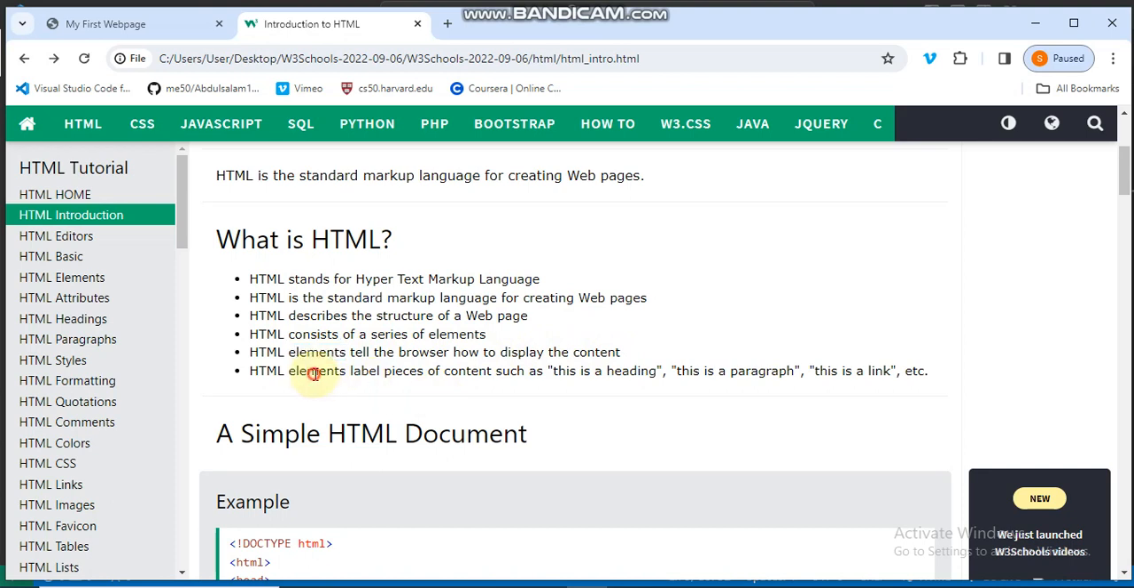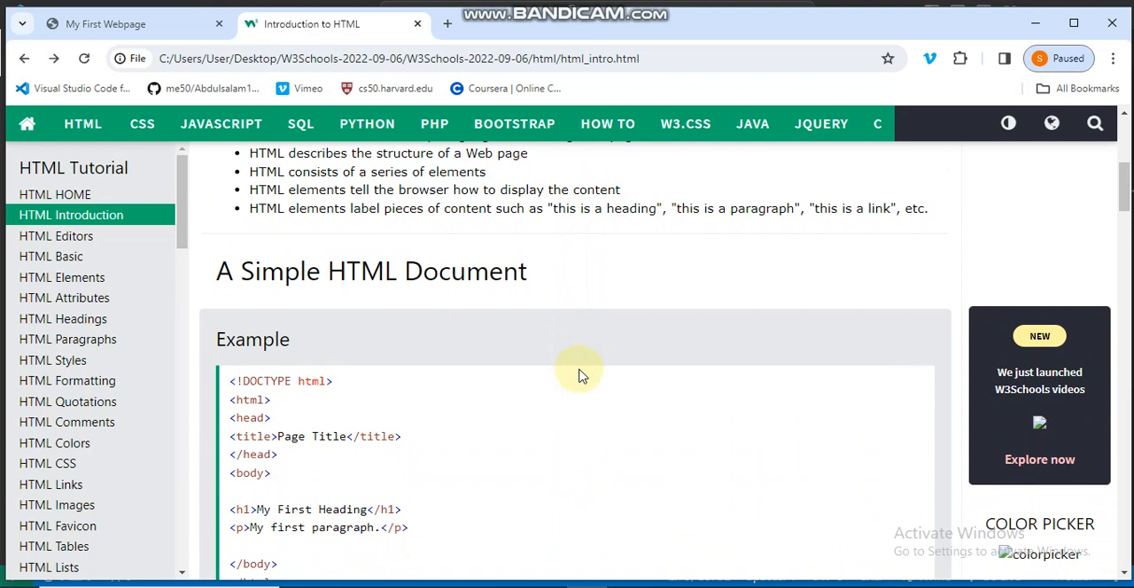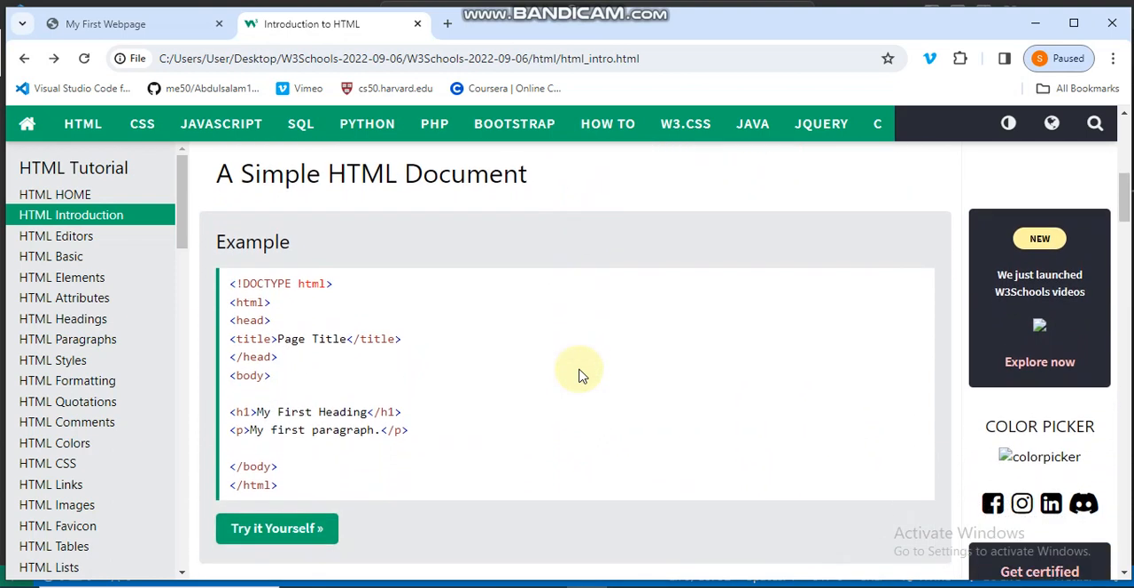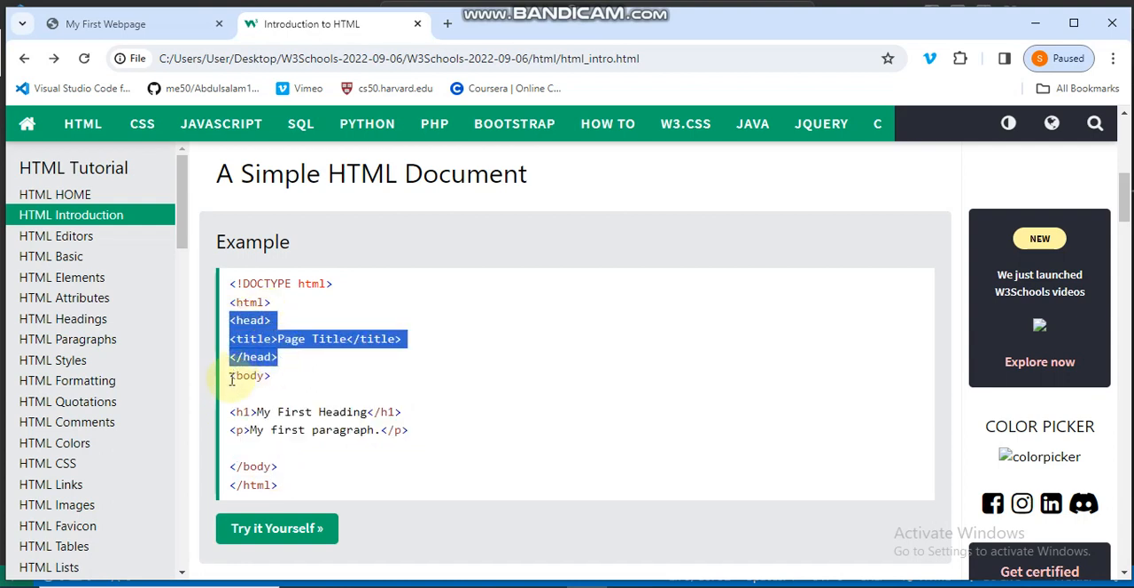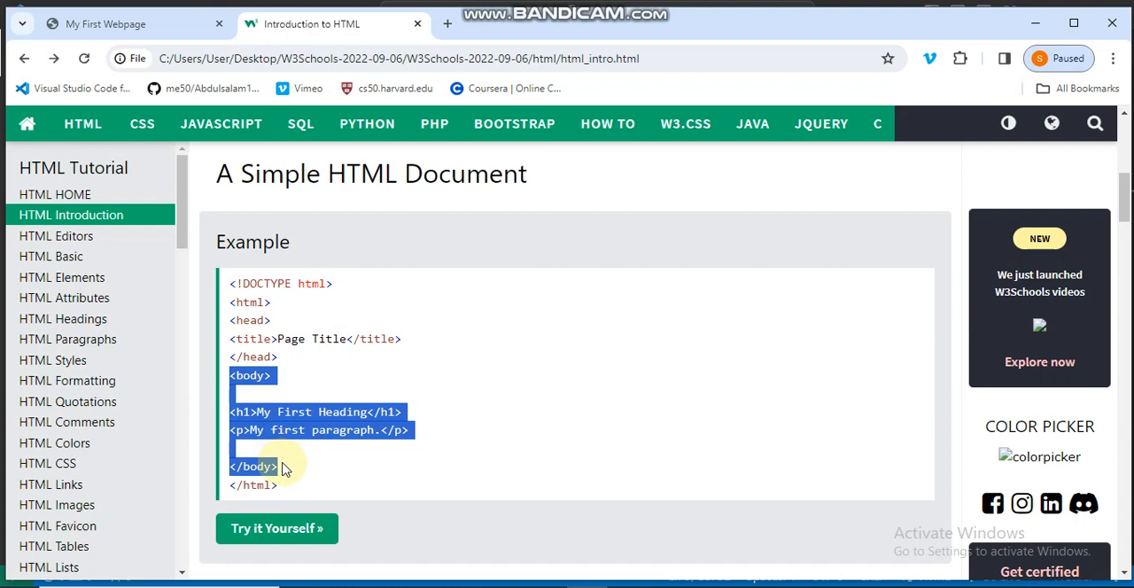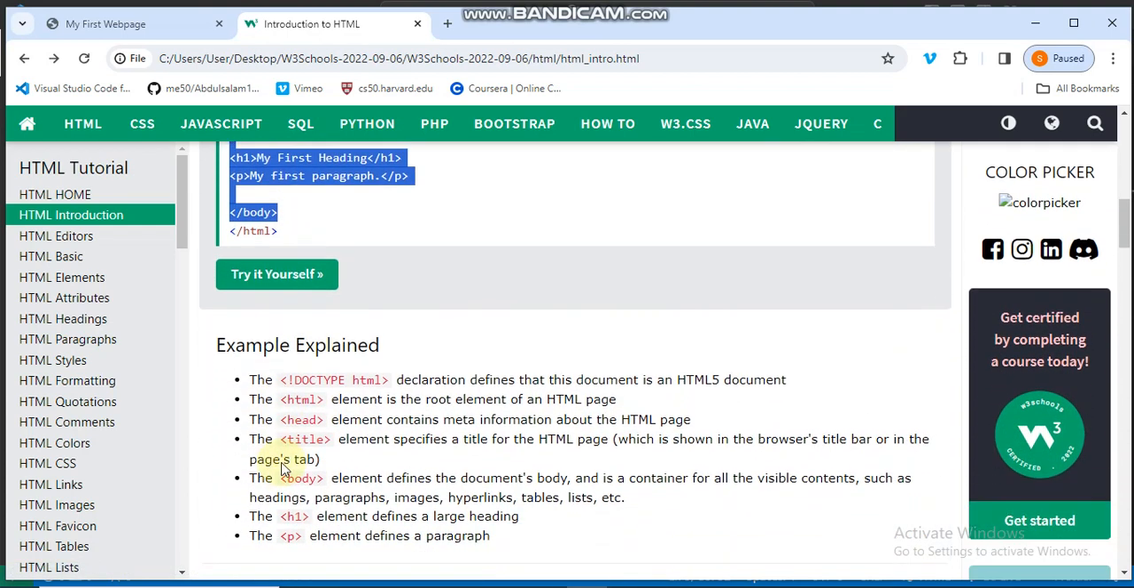And we have the elements labeling pieces of content, such as this is a heading, this is a paragraph, this is a link, etc. Those elements are very useful in our HTML because they form the background of HTML. So a simple HTML document, like we have seen, is just the template, the one with the version declaration. We have the html where the head is found, and the body is also found in the html tag. The head here is the one that holds additional information, and the body is the one that actually displays on the web page in our browser.